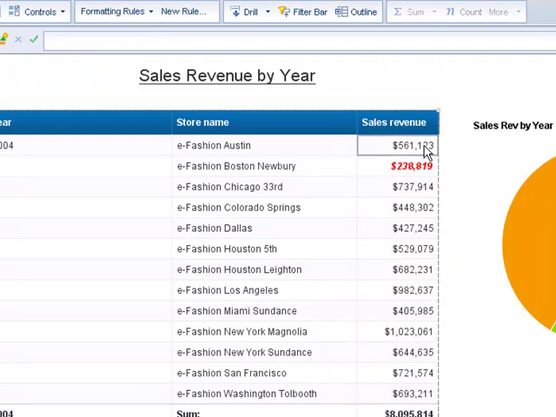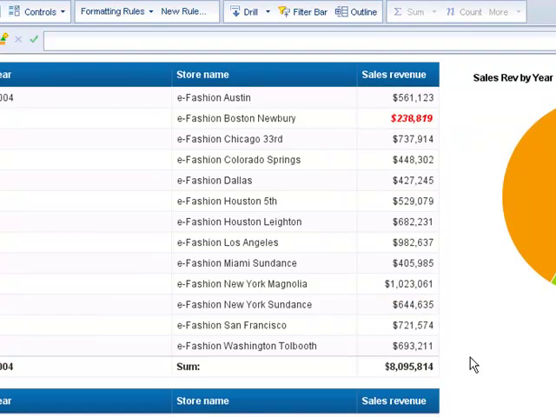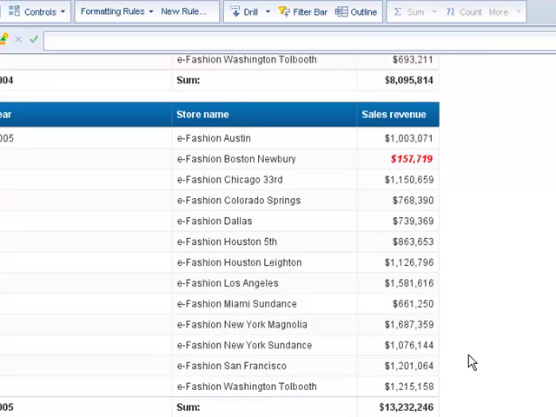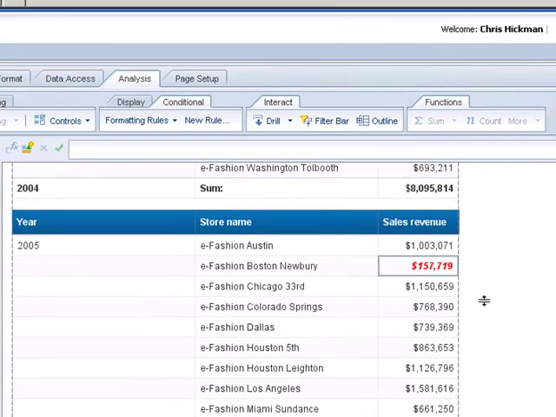It takes the values that match the condition and it highlights them. So you can see that the Boston Newbury store here is 238,000. So you don't have to go through cell by cell and do an explicit comparison. Now we can scroll down and you see, oh, in 2005, the same store actually decreased in sales down to 157,000. So that tells you that you need to do something about that store.